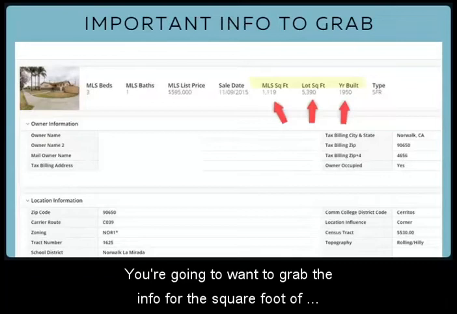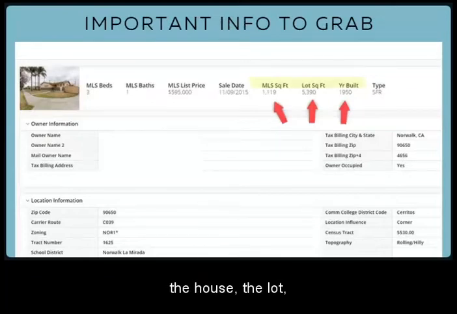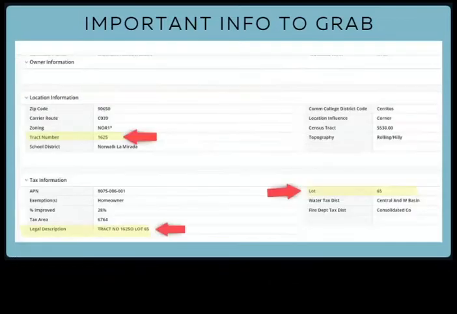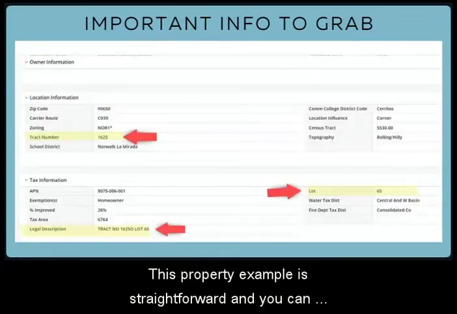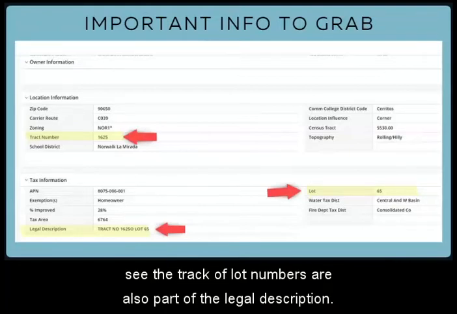You're going to want to grab the info for the square foot of the house and the lot and the year it was built, and the tax tract and lot numbers. This property example is straightforward, and you can see the tract and lot numbers are also part of the legal description.